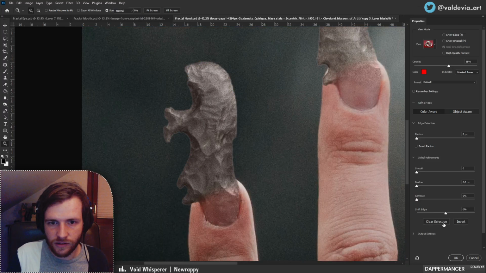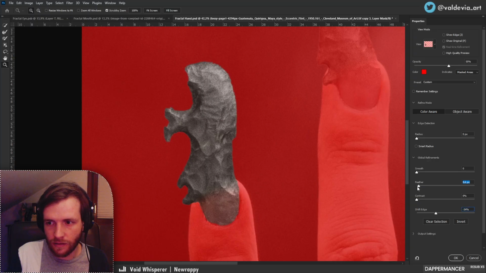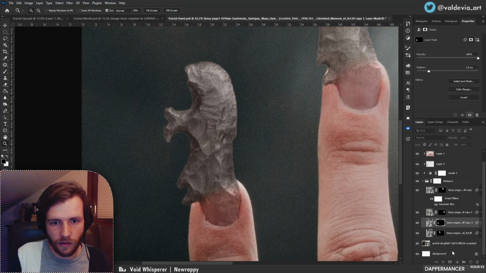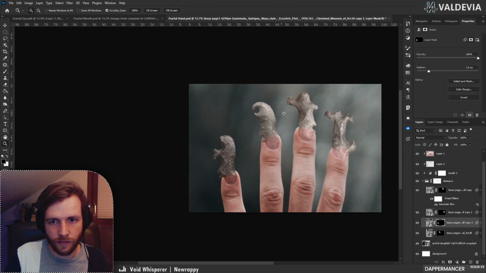Trying to fix that edge a little bit. With all the feathering, there we go.